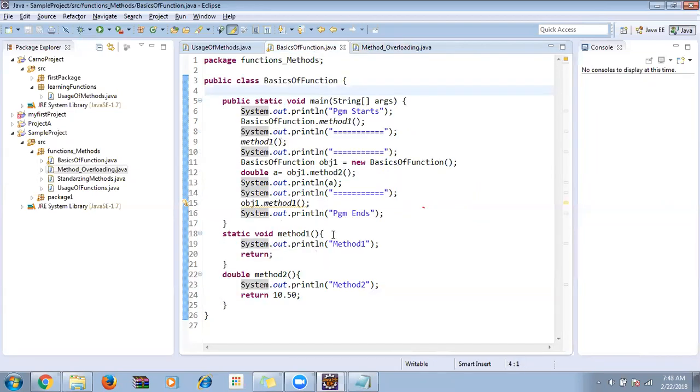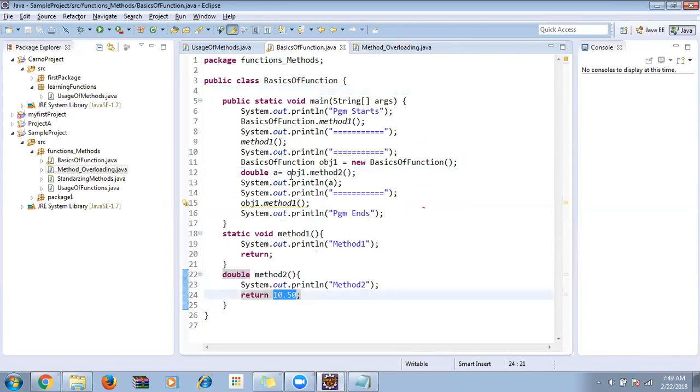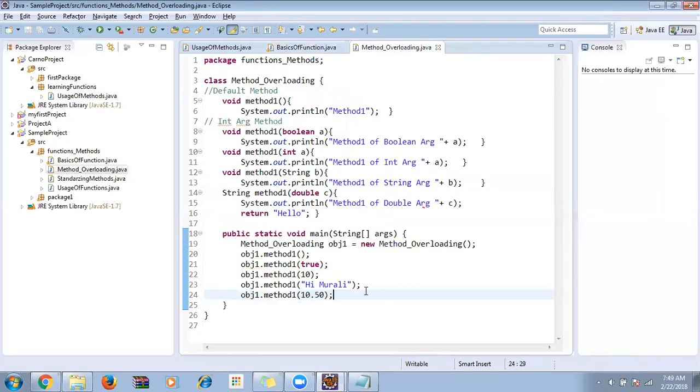So we have already done this. Method2 is this. The return type is double, so this will return 10.50. So double a is equal to 10.50. Instead of that, we are giving obj1.method2. This will execute the method and finally capture the return value here, 10.50, like this. Then I'm going to print the value. Understood? Any questions, guys?